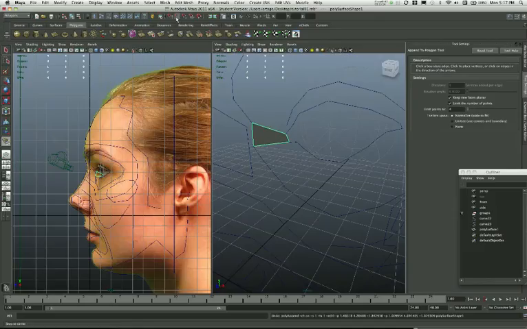Let's try something else. Right, click on the edge, hold down the C key, middle mouse button. No, that's not working, and that's the reason why I did this in the first place. So let me just pause.